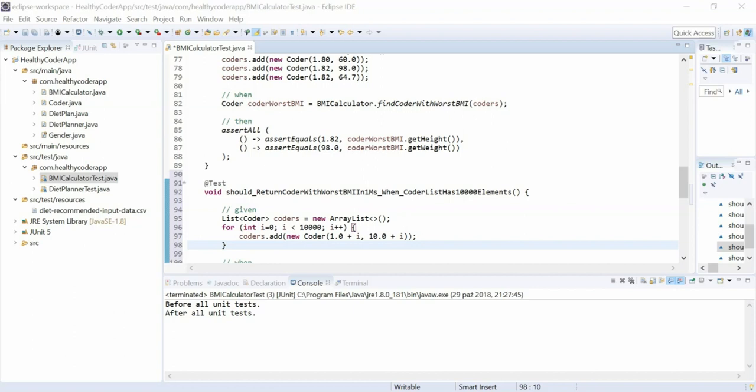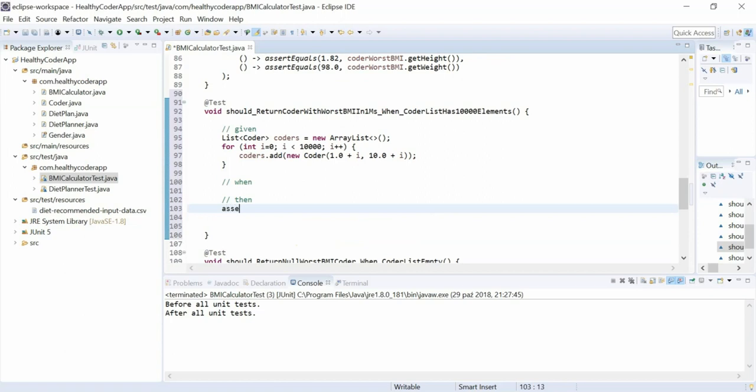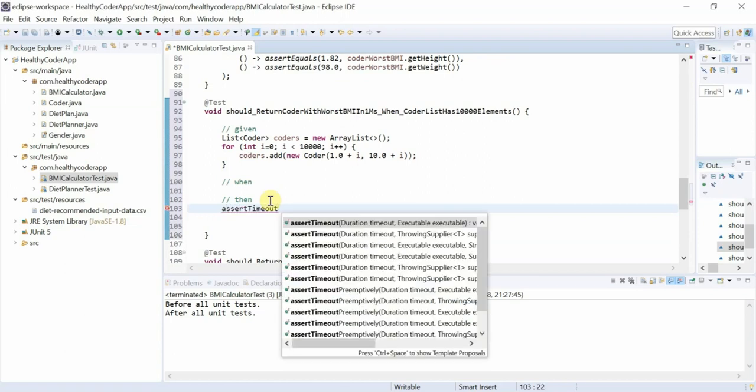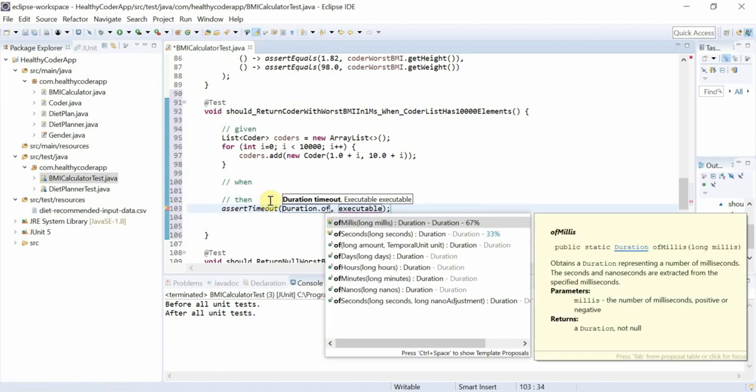Now in the then part, we'll use a new assertion type. Assert timeout. Press Ctrl space and choose the first option. The first argument is the time limit of Duration class. Type Duration.of, and now we can provide it in milliseconds or seconds.